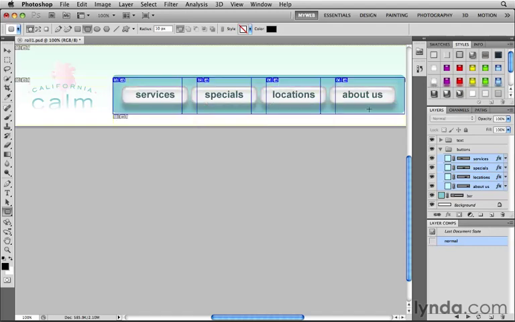That changes the appearance of the buttons here in the document, and it also expands these layer-based slices, which is one of the advantages of layer-based slicing over manual slicing, as I explained in the last chapter.